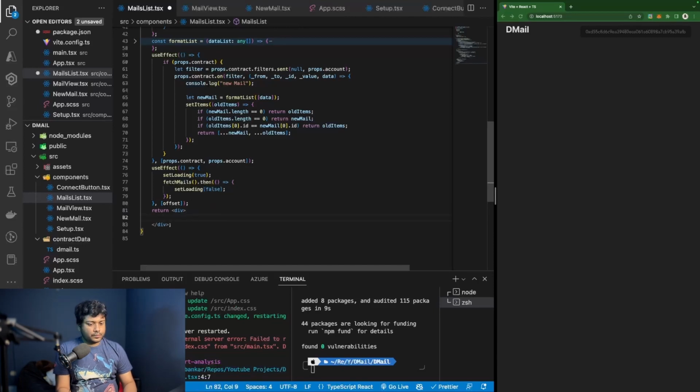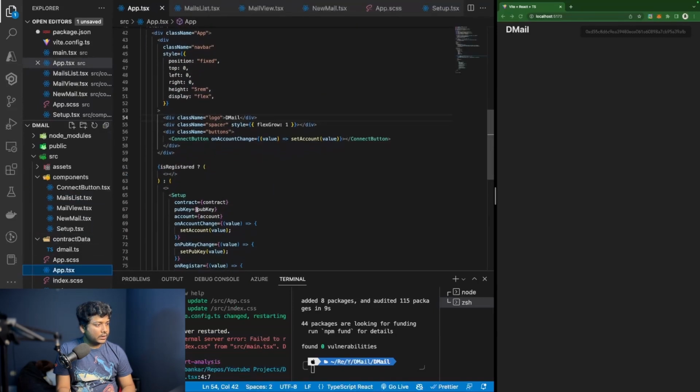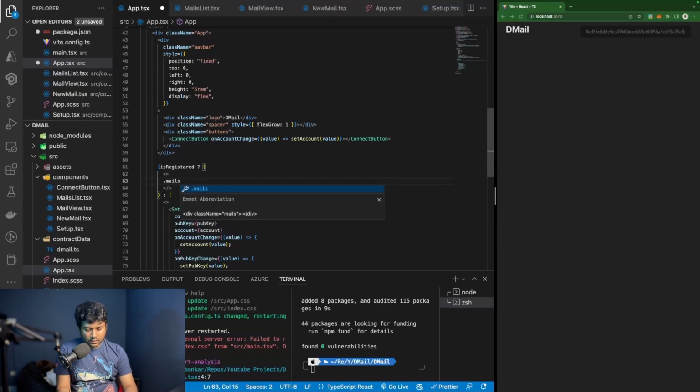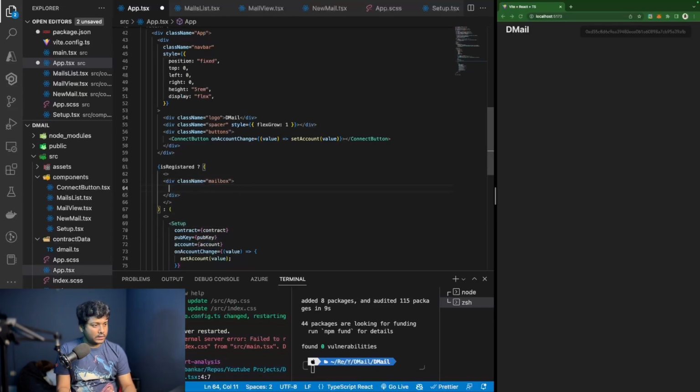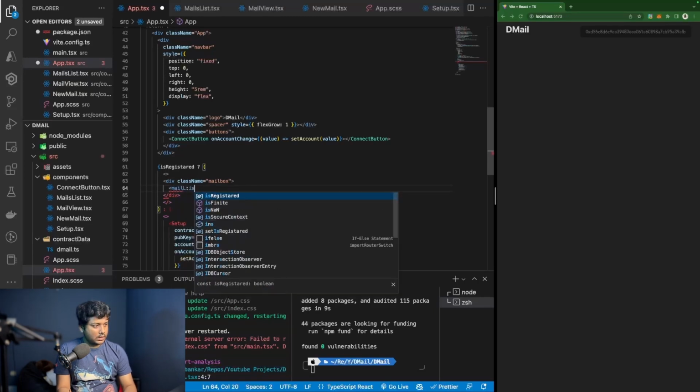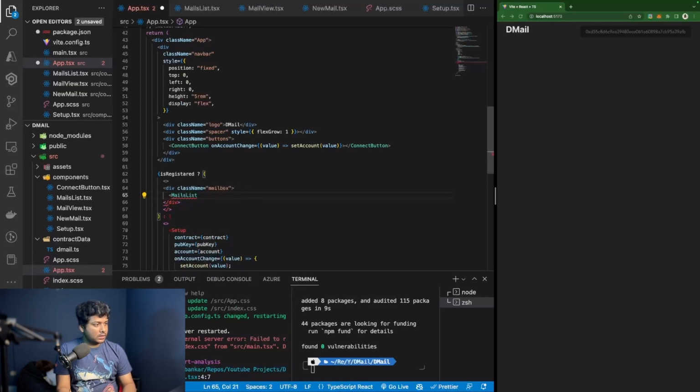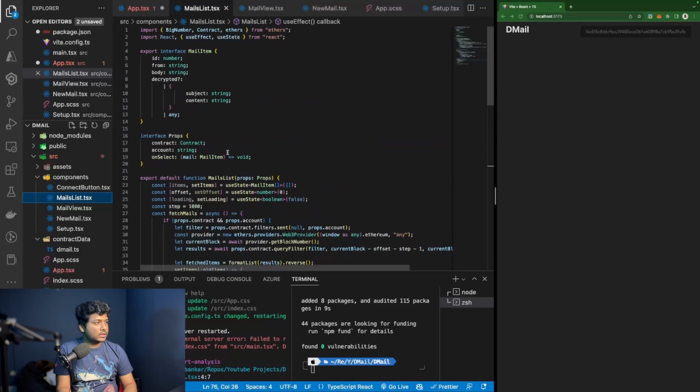Now what we will do, we will have a container, and inside the container let's have a title called all mails, and let's put these components in the app so that we get to see what is happening here. Let's create a mailbox, and inside the mailbox we have these. First we need the mails list.